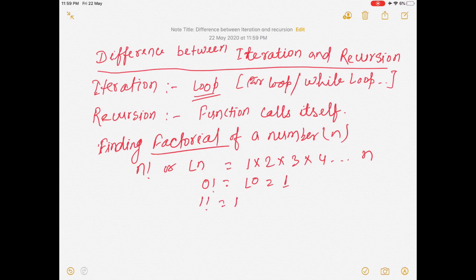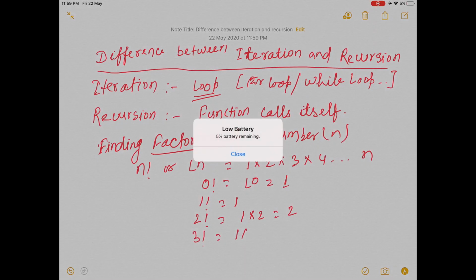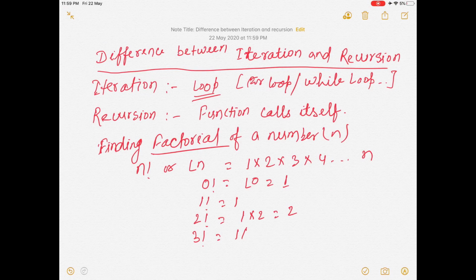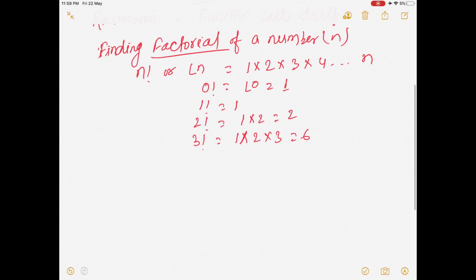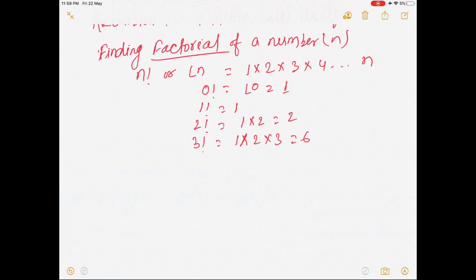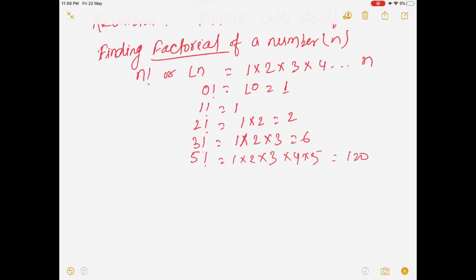and then 1 factorial is equal to 1, 2 factorial is equal to 1 into 2, which is equal to 2, 3 factorial is equal to 1 into 2 into 3, that is equal to 6, and factorial 5 will be equal to 1 into 2 into 3 into 4 into 5, that is equal to 120. So it goes like this.